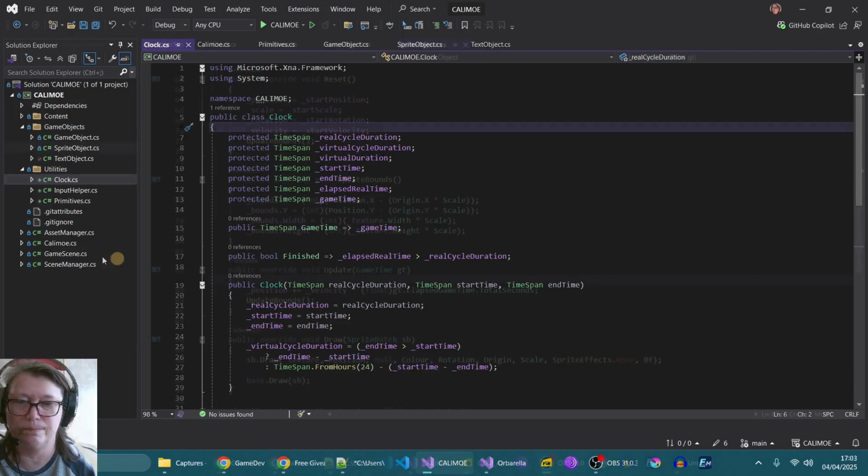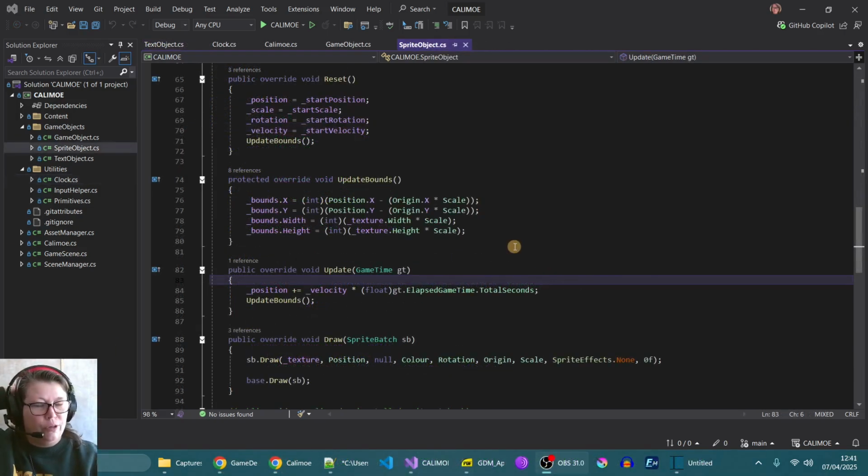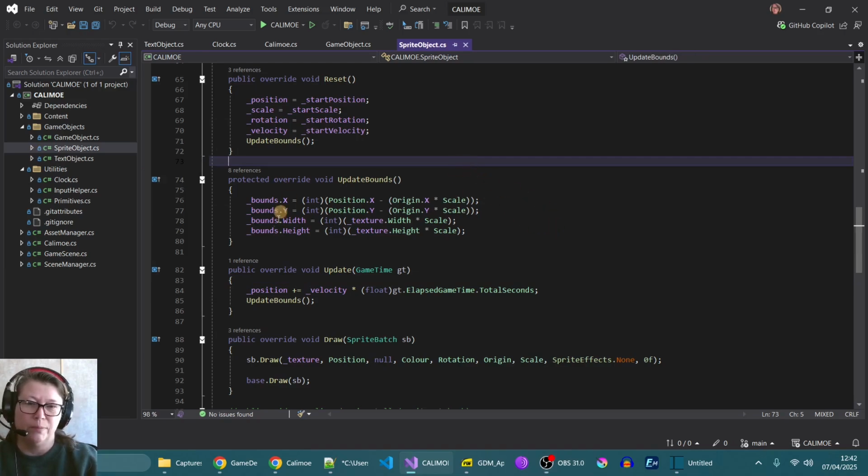So yesterday I was working on a new feature for Orberella and it was really buggy, and I've eventually traced it down to yet another bug with bounding boxes, which came down to this Calimoe library again, this sprite object. I had something wrong here in the updating of the bounds, and it was just being an absolute pain in the ass. I feel like I have spent hours over the past 2 or 3 days dealing with bugs which all come down to this one class.